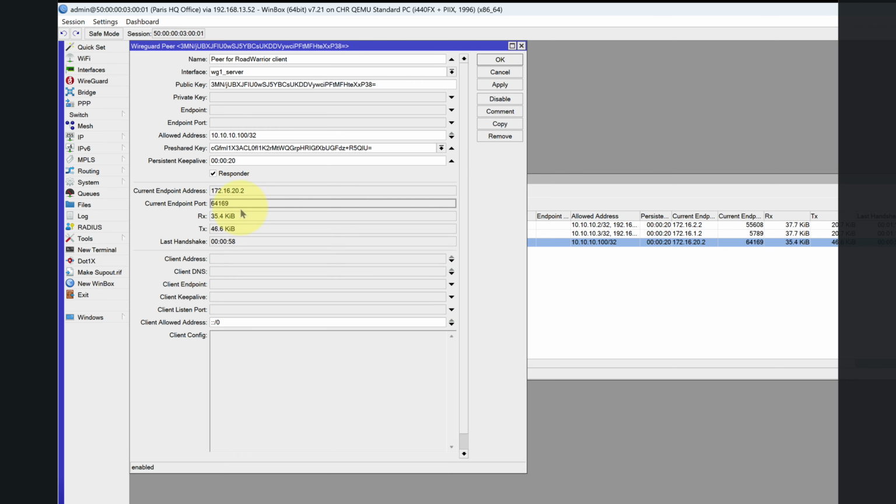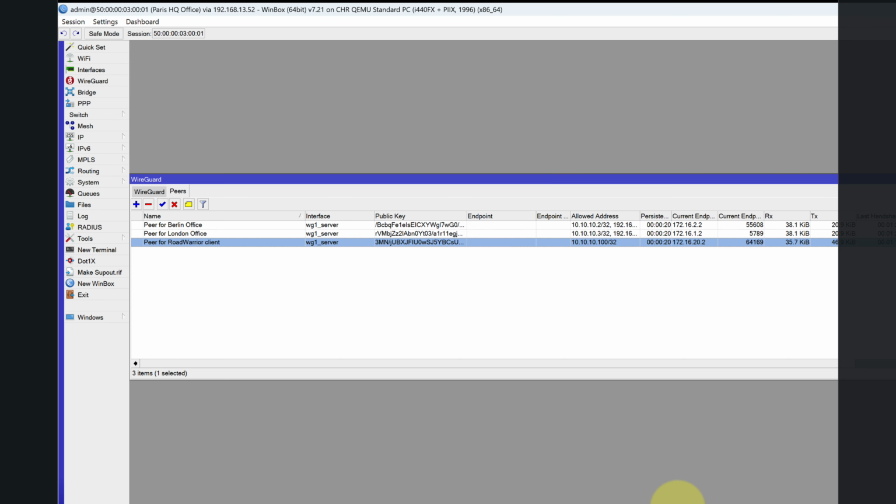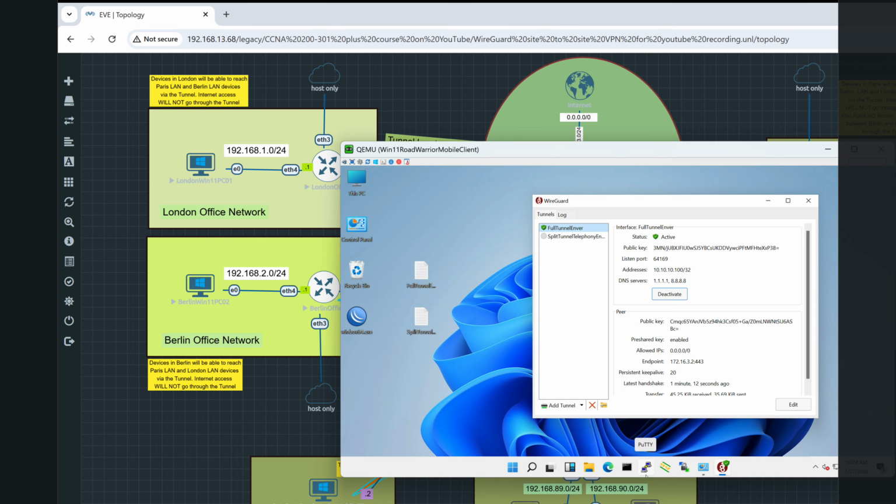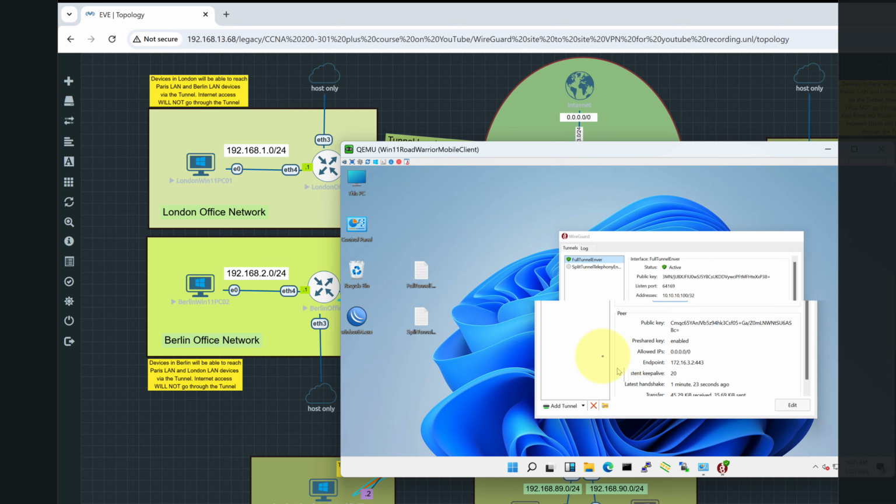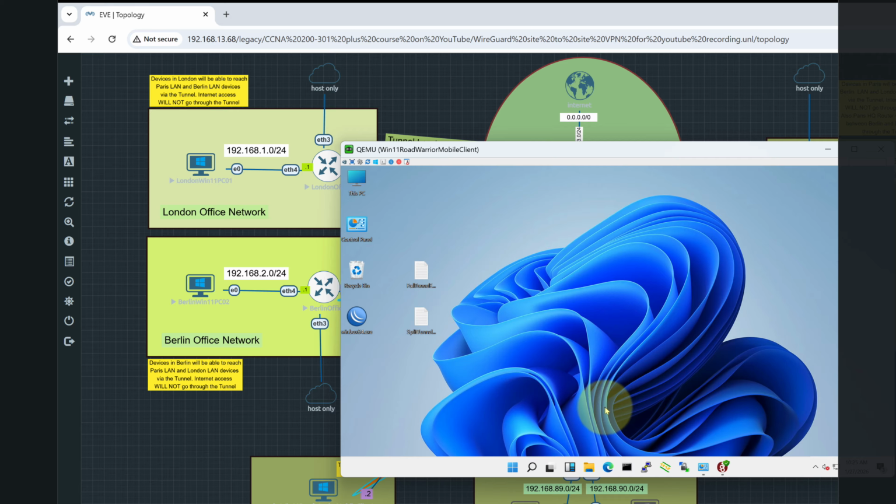Current endpoint port, the port which is being used by the interface on the Windows 11 Pro, the RX and TX packets, and last handshake time. Looks good. Let's see if we are able to ping from the Windows road warrior the computers in the Berlin, London and Paris office.